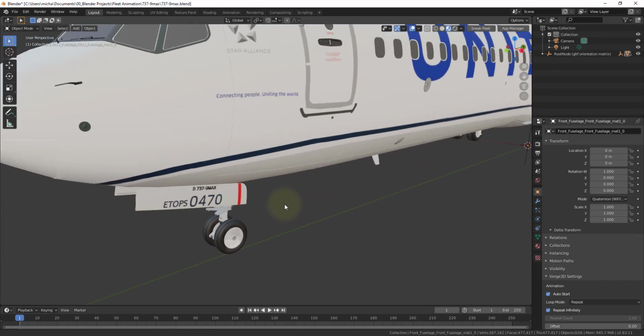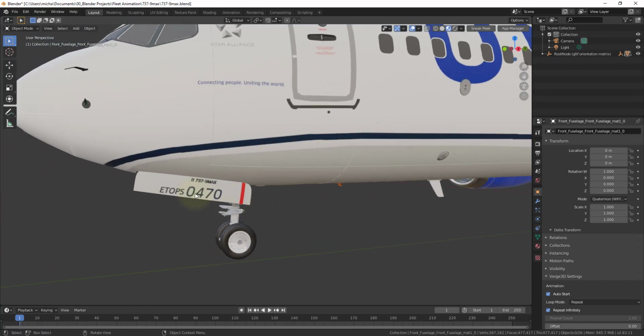So let's start by saying this is the problem I'm trying to solve. Basically, I just want to change this text to different numbers. I just needed 4 different numbers.